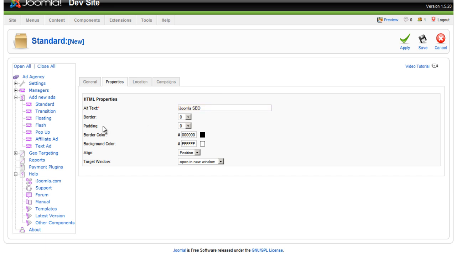And here you can set border, padding, border color, etc. You don't have to touch all this, because the default values are very good and you don't have to mess with it. But if you want the target window to be in the same window that you're using now, you can change it, any of those things.